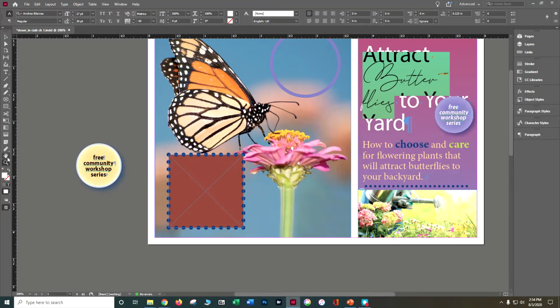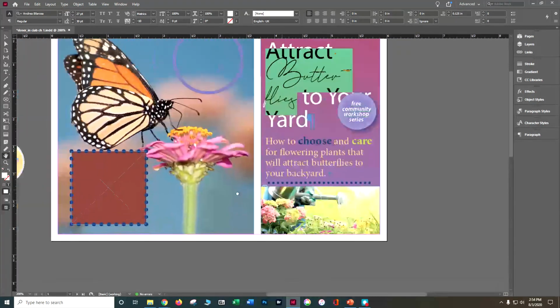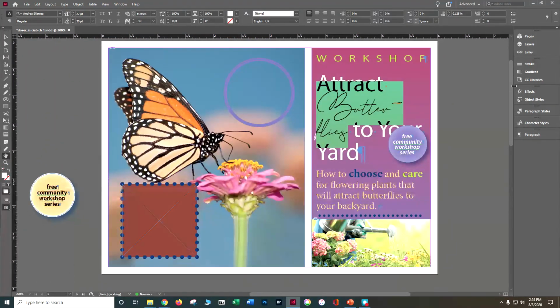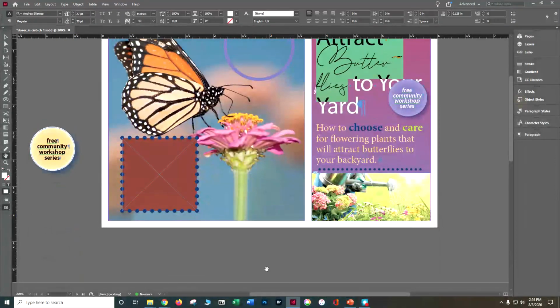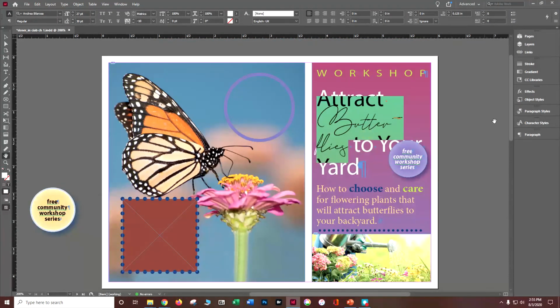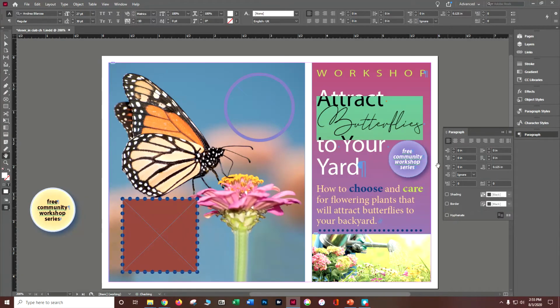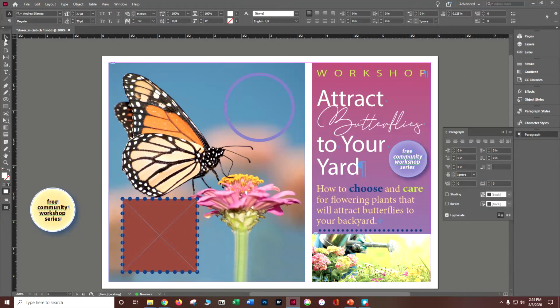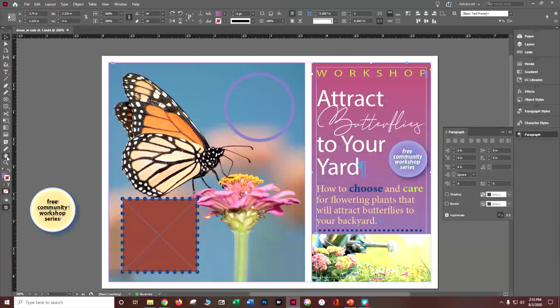Alright, I like using my hand tool. Hand makes it very easy to get around without having to find my scroll bars over on the side, so it depends on how you're going to work it. Oh, why did my butterflies do that? Let's go back to paragraph and turn hyphenate back off. Alright. So I'm going to go ahead and do a Control S and save what I've got so far.